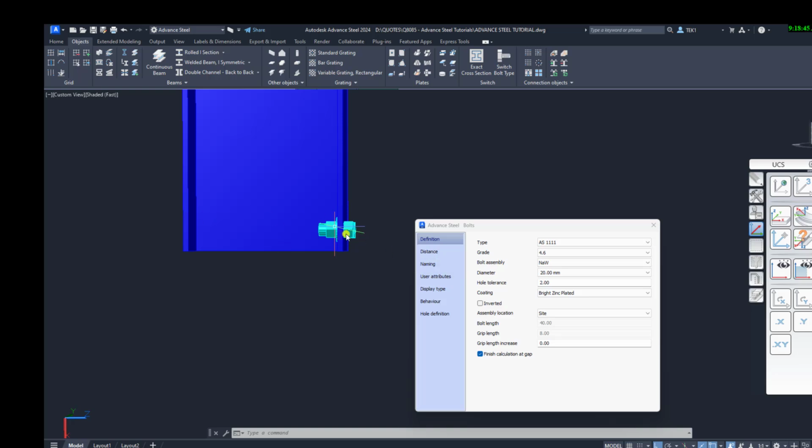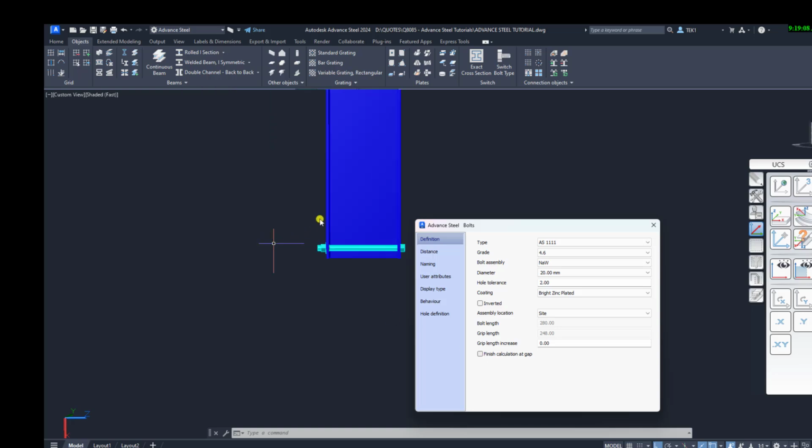But let's say I want the bolt to go through. In a lot of cases, if you are bolting through an SHS, you will want the bolt to go through. So how can you do that? You tick this off, Finish calculation at gap. The first gap is here, so they finished calculation here. But if you wanted to go through, untick it and the bolt will go through.